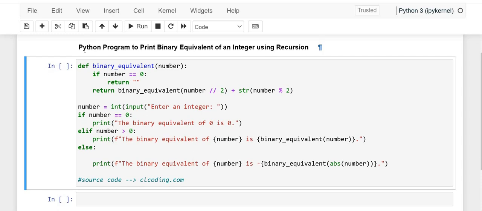We are back again with a new video, Python program to print binary equivalent of an integer using recursion. So let's start this with the program.